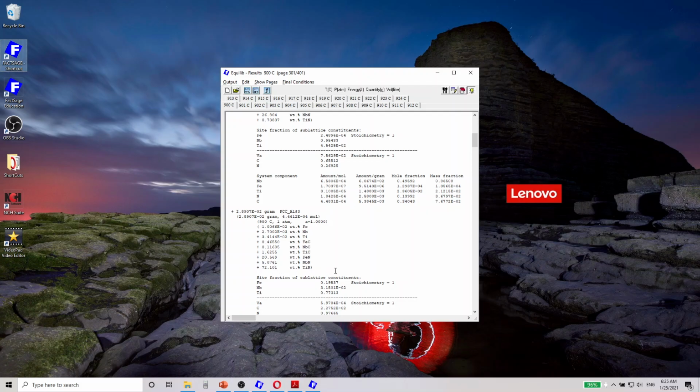carbonitride phase. So now we want to visualize the amount of phases formed at different temperatures. To visualize that, we have to plot the amount of phases versus the temperature. To do that, we have to go to output and left click on it, then click on plot, and then plot results.